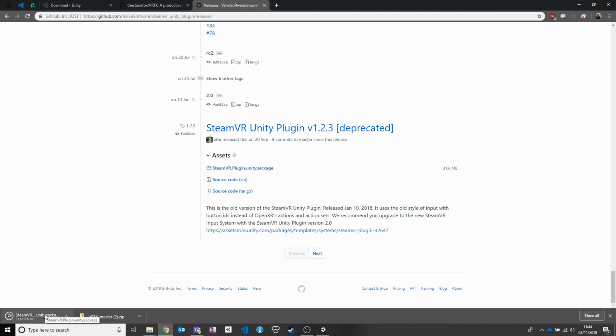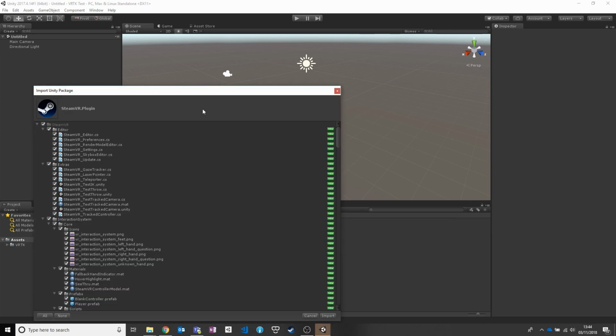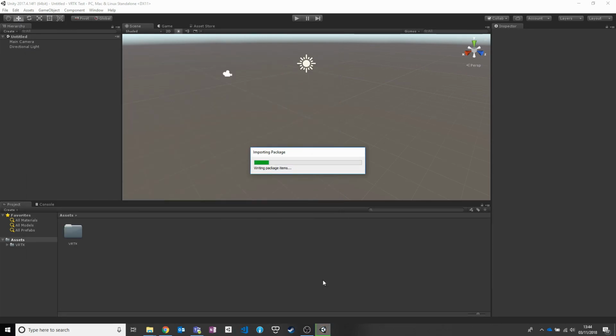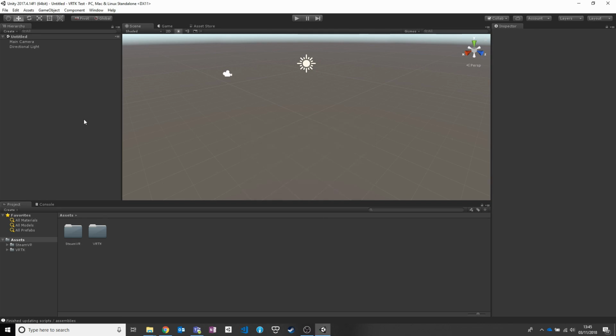And just click on it to open it. It should automatically open within Unity. And once this pops up, just hit import. If this pops up, just say go ahead. Okay, once SteamVR has finished importing, we're going to want to check the build settings.